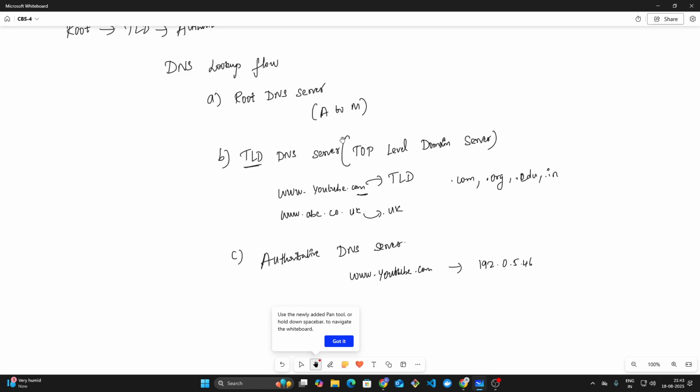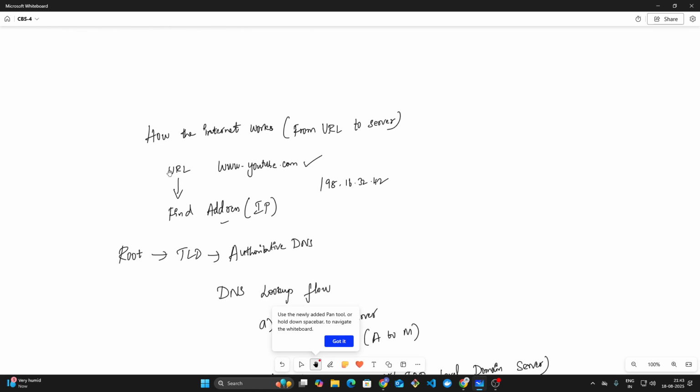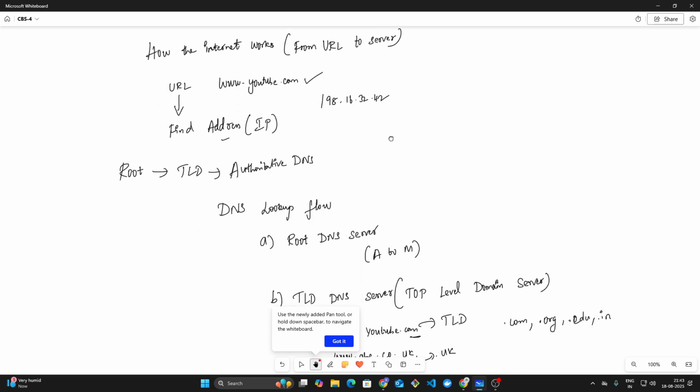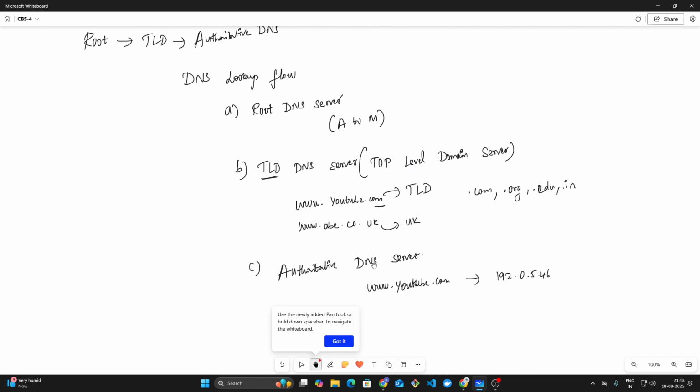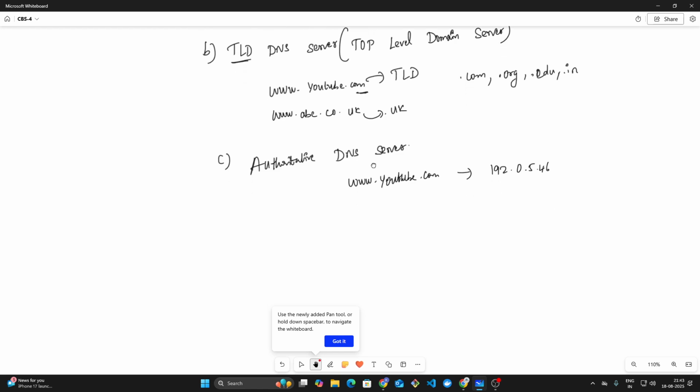So first we know the DNS name URL. We have to find the address. At the third stage of the DNS lookup flow, we found the address. Here you have to understand the DNS servers. Root means go to the .com department. .com is the TLD here. Go to the YouTube DNS server, and it will provide the authoritative DNS. Stage 3 will provide you the IP of the URL.